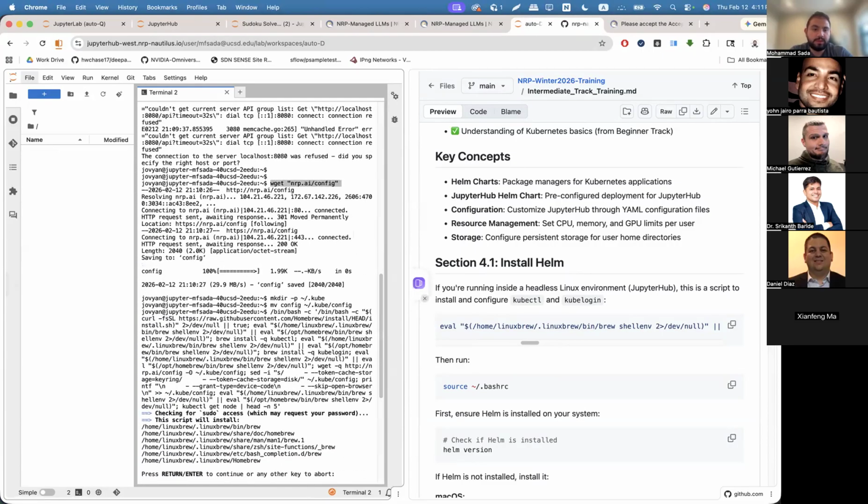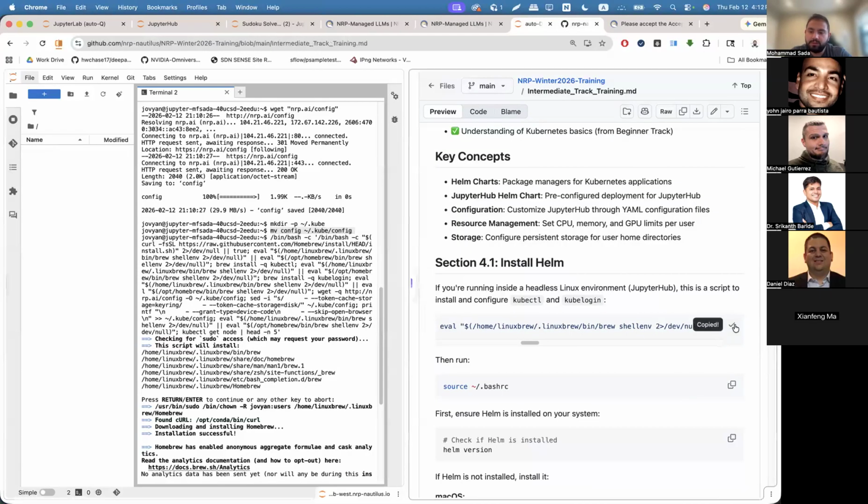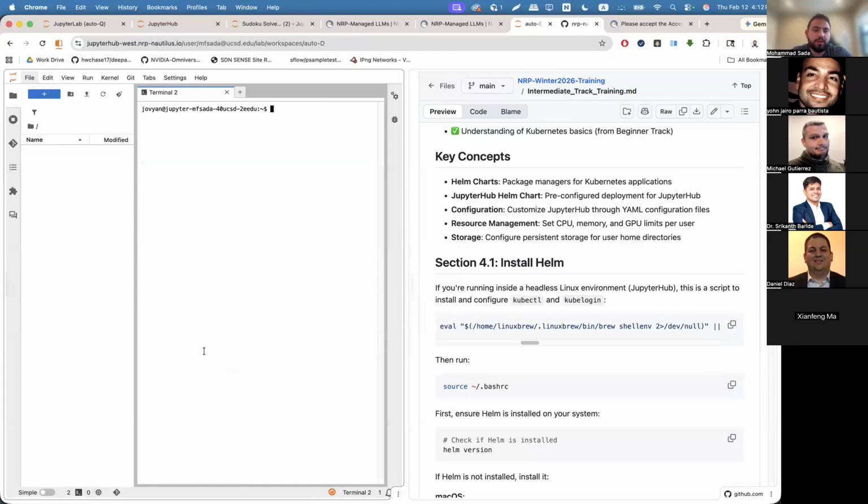So first one is wget. And once you run wget, this will download the config file. The second command is making the .kube directory. And this last command is move config to .kube/config. And then you can run this whole thing. I copied it and pasted it in chat. This will ask you to hit enter to install Homebrew. So make sure you hit enter or return, and that will install it. I'm gonna go over the steps again with you.